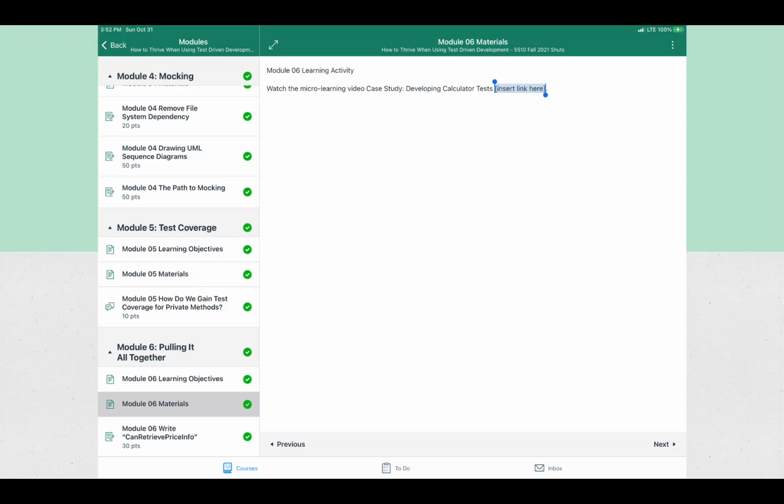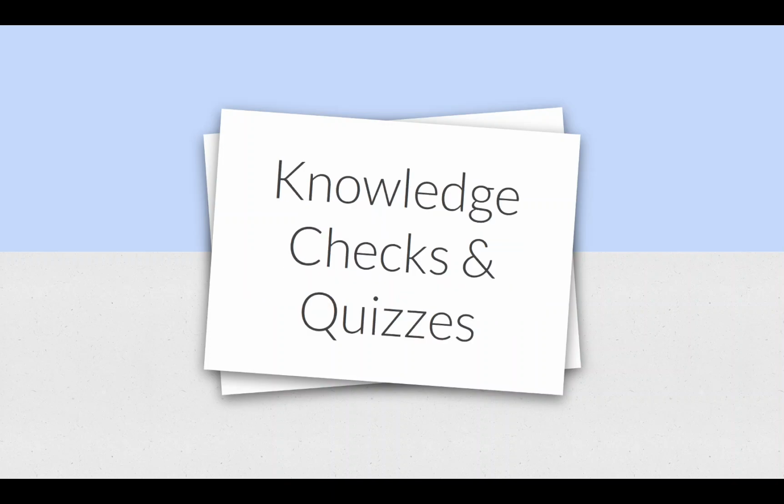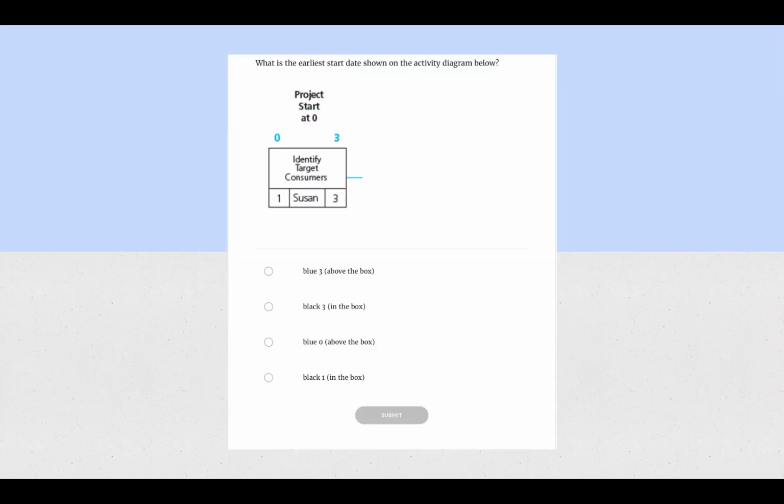So the final portion of the presentation I'd like to cover is that for potential improvement. And in this area, I'm going to focus on knowledge checks, which will be within the modules, and then quizzes, which could conclude the modules. And here is an example of a format of knowledge check that I was able to use in an earlier course. So it gives a flavor for what might be able to be included.